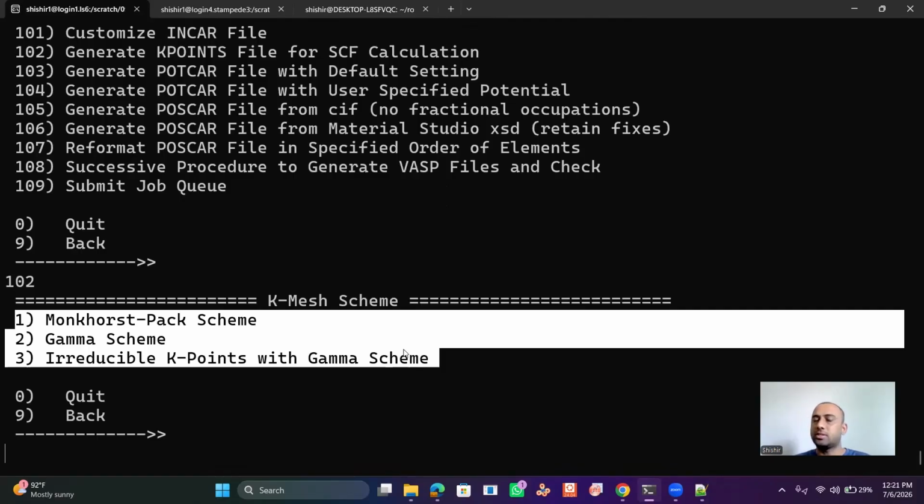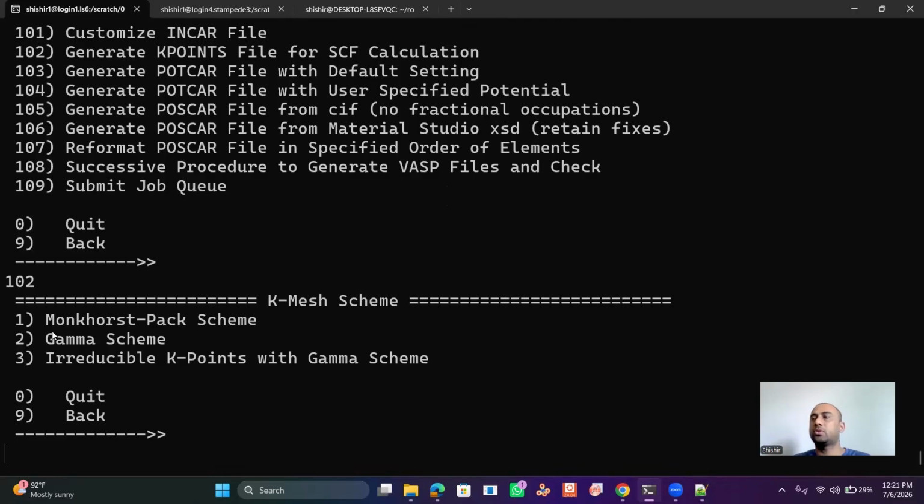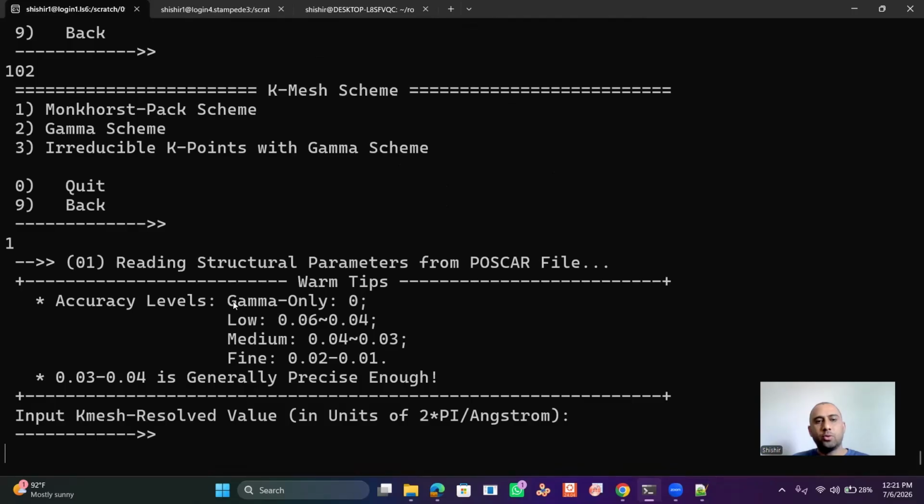So our structure is cubic. So for cubic, for a supercell of cubic, we use option 1, and for two-dimensional materials like graphene, like molybdenum disulfide, we use the gamma scheme. Okay, so this is not 2D, this is 3D, so we are using option 1. You can choose any because this is just to create the input file. So for now, let me choose 0.02.